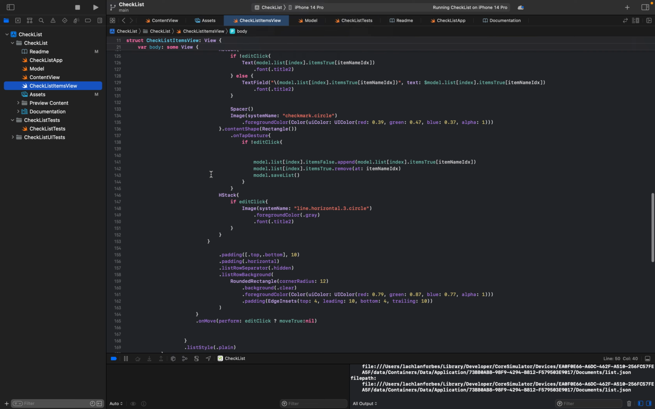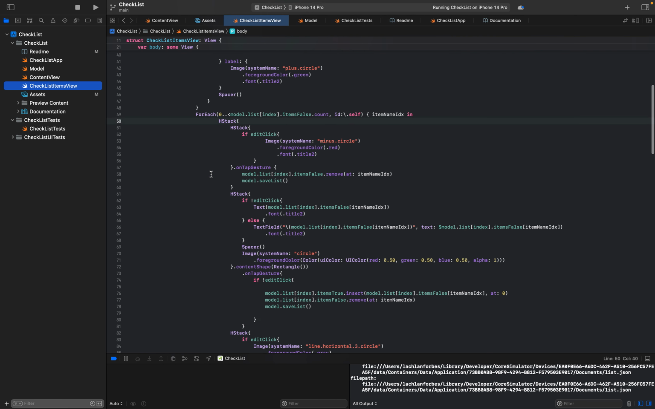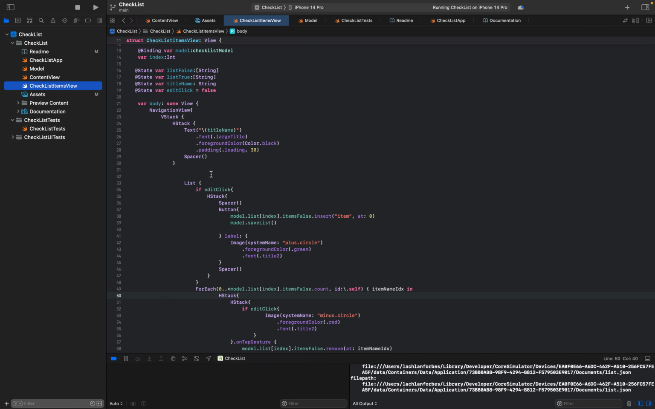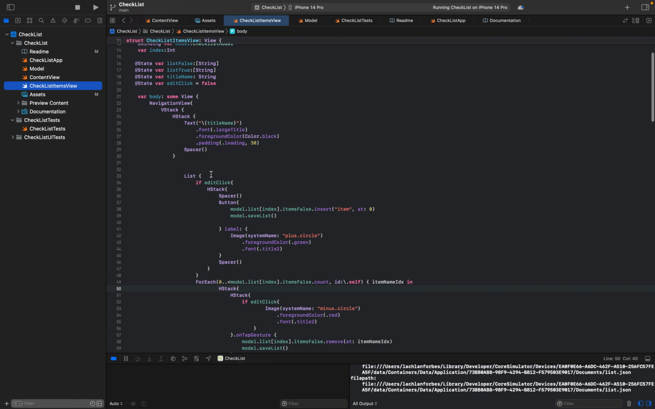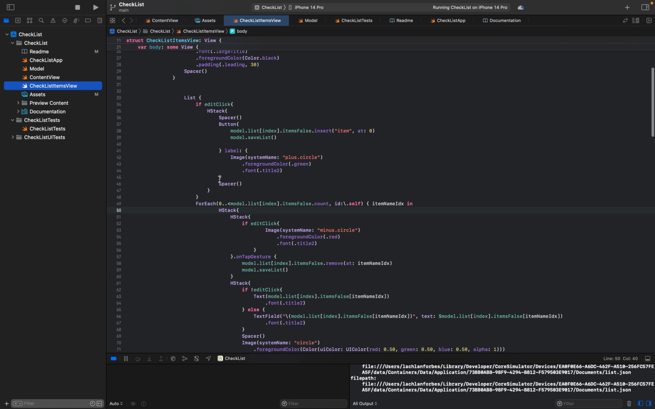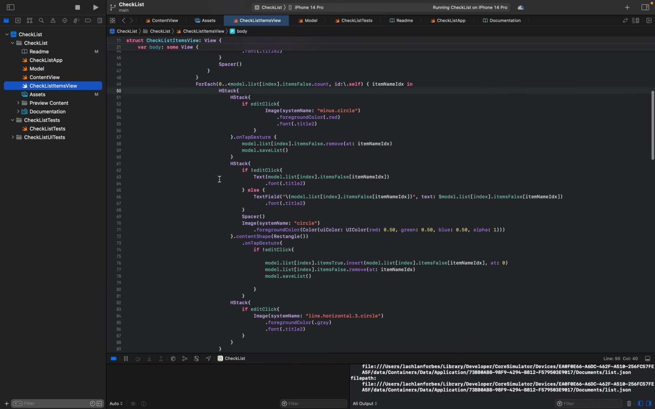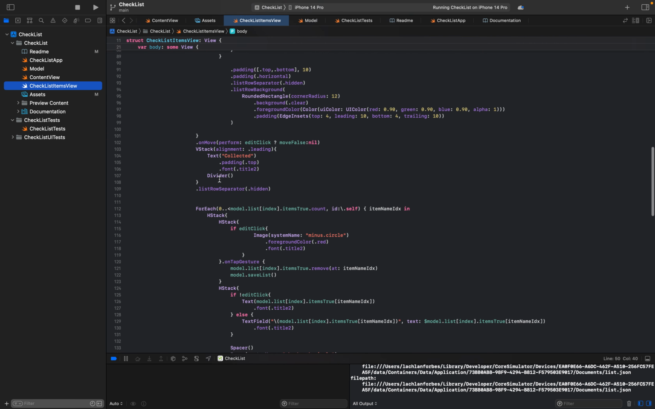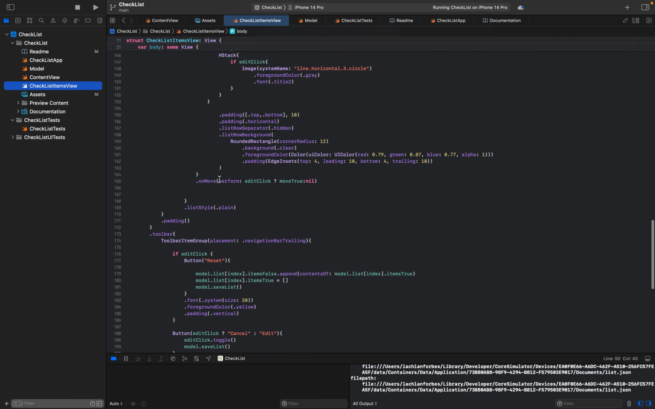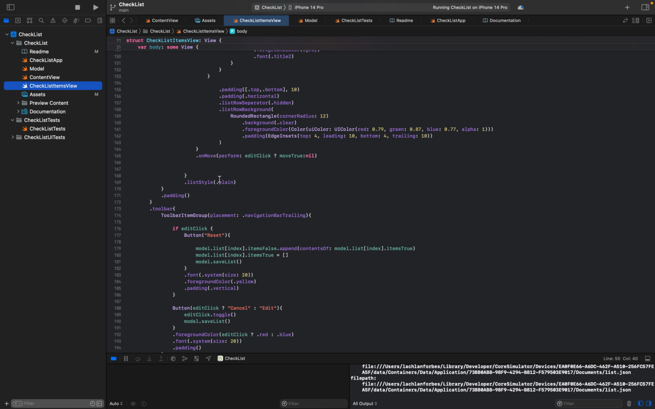Furthermore, in the checklist items view, not much has changed here either, except for just changing the direction or the path to get to the items, as you can see here with the model.saveList with all the buttons. I've also added a .onMove modifier, and this allows me to move the items around in the list.